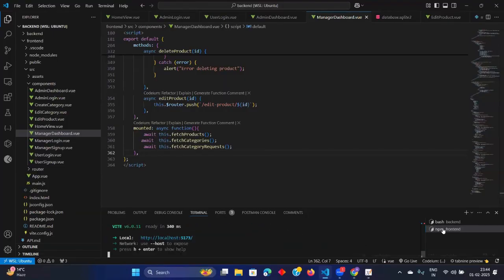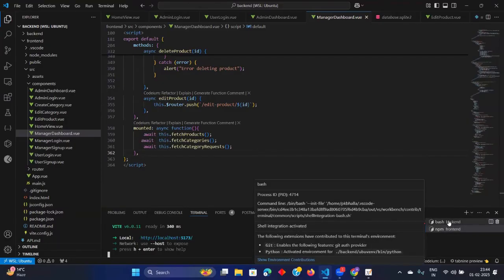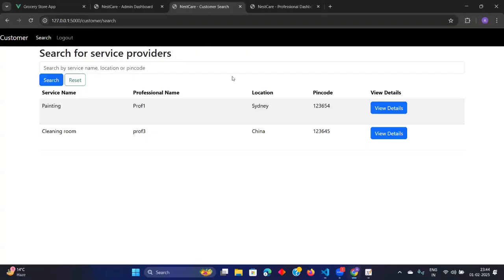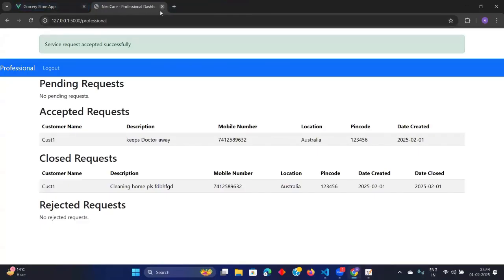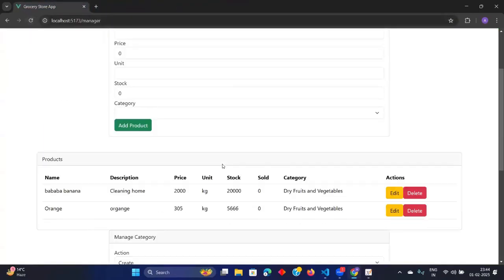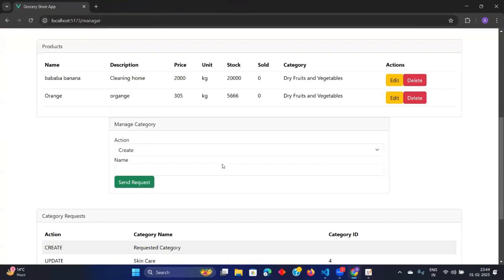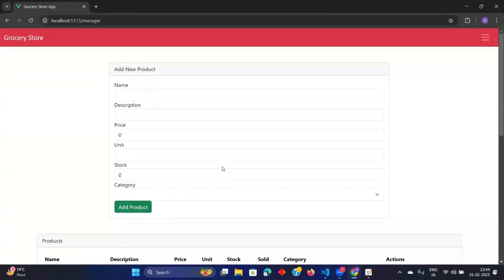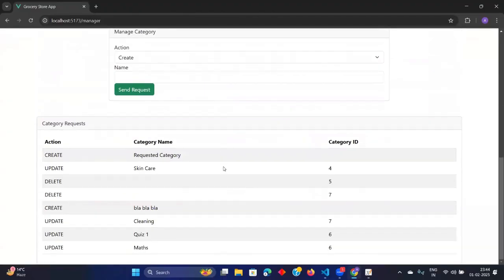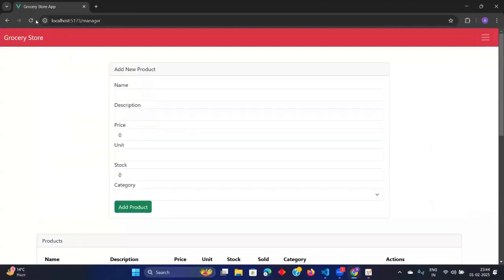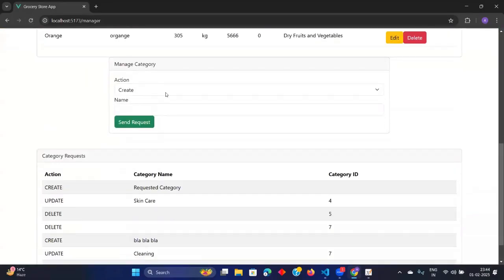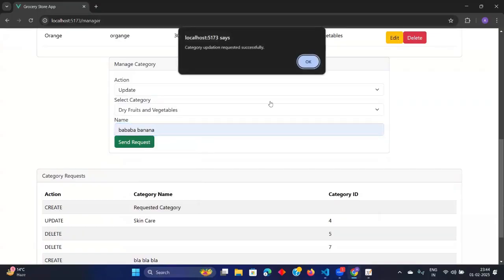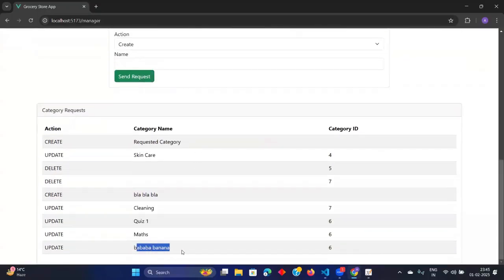Let me run it again. This is our manager dashboard now. I have closed that now. Let me refresh it. Actually, in this scenario we have not made many dependencies from one thing to another, so that's why it is working like that. If I refresh it, you see everything is coming as usual. If I update this, then this, now it is updated here.